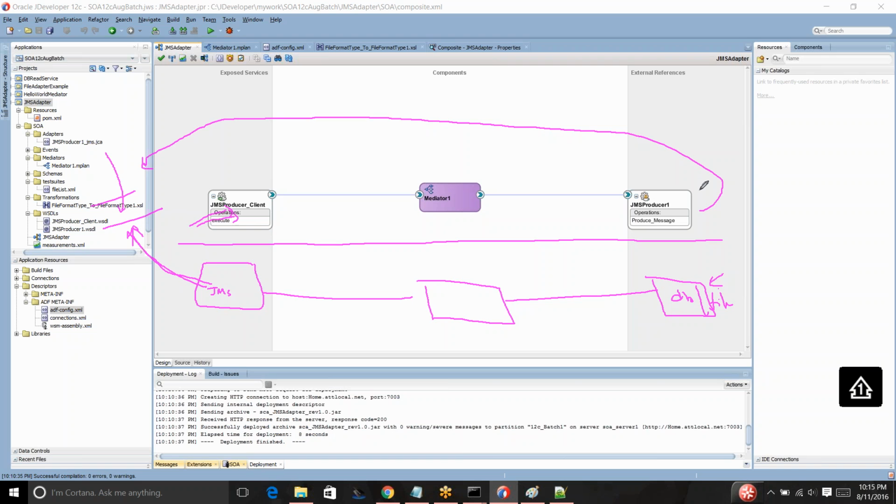Most of the interview questions will be based on the options that you see on the wizard. It could be database, file, or JMS, and most of the questions will be based on these three adapters. That is the reason why I'm covering all these three in the course. We wouldn't be covering any other adapters in the course, but everything would be almost similar.